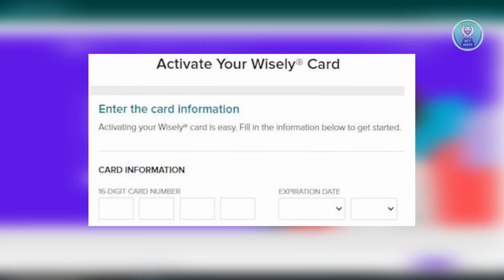Now, should you encounter any issues during the activation process, such as an absence of an activation code or missing vital information, don't hesitate to seek assistance. Call the number located on the back of your Wisely card for support, and in this case, it is advisable to locate the 24-hour customer service number found on the back of the card. Prior to making the call, ensure that you have the correct number, as this will be crucial for a smooth activation process.